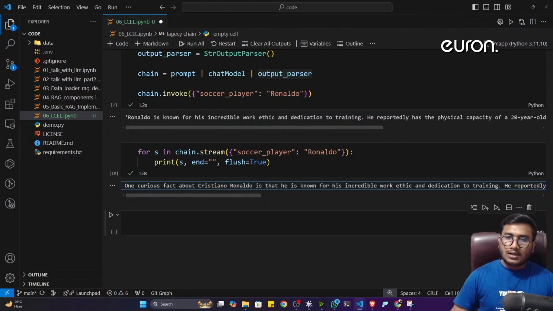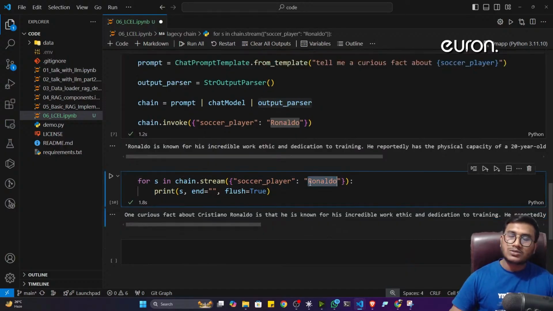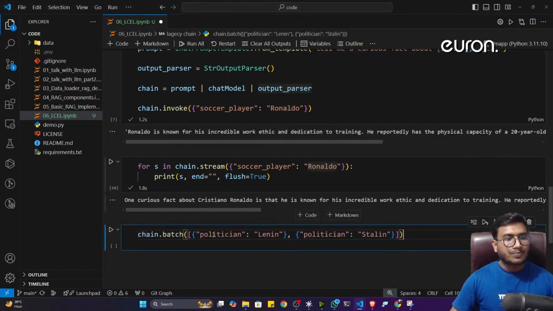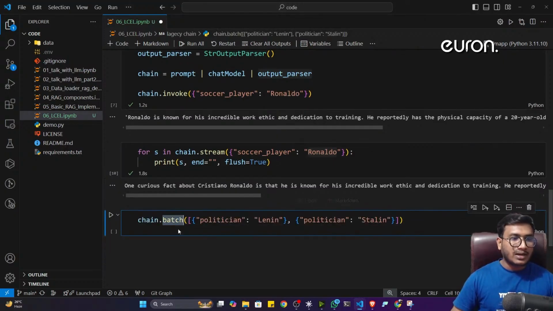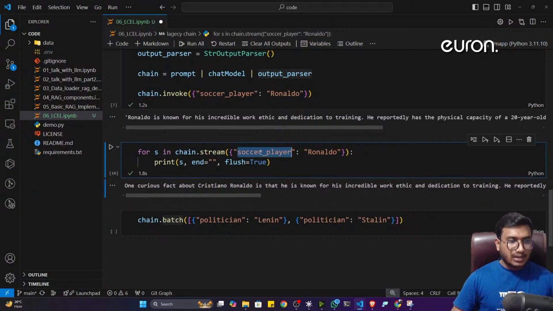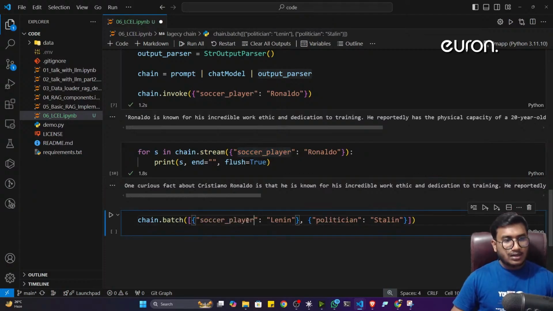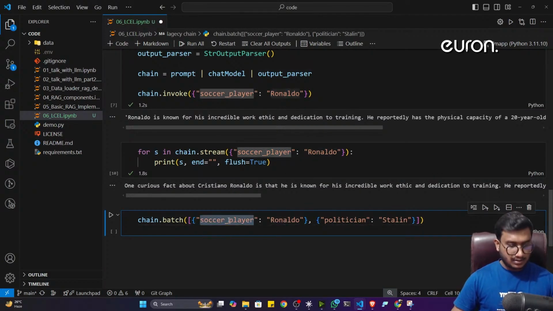Then let's say you have batch inputs. Let's say instead of only Ronaldo, you also want to give Messi, and you want to get the response for both inputs. At that time you can use batch. See, this is one example. So instead of stream, you have to use batch. Here you can give soccer player Ronaldo as well as Messi.